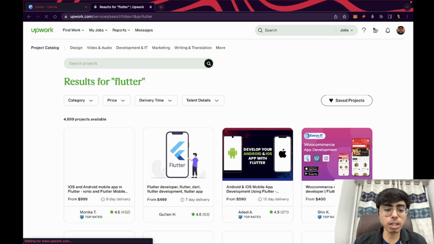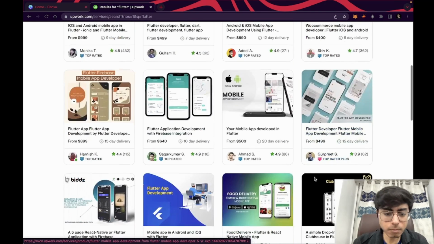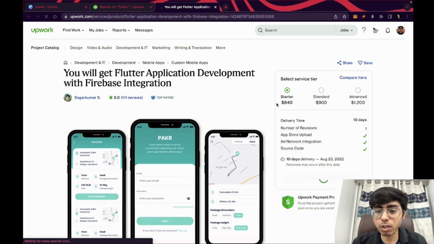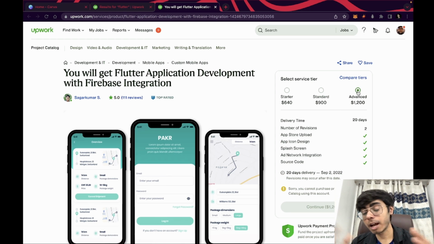If I'm searching for Flutter projects, you can see that people are selling and the cost is really high over here, but people are paying. So if you are a good Flutter developer or any tech stack developer, you can sell your code, if it is really good, at a very high cost on Upwork.com, right? Let's see this one, $640. Let's see what's inside. This is a starter kit, and the maximum it is selling for is $1,200.